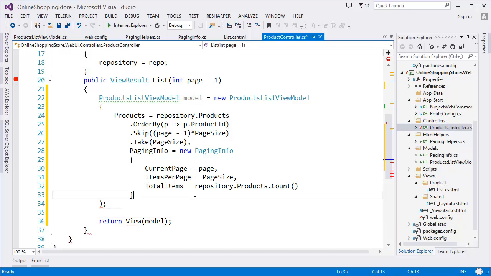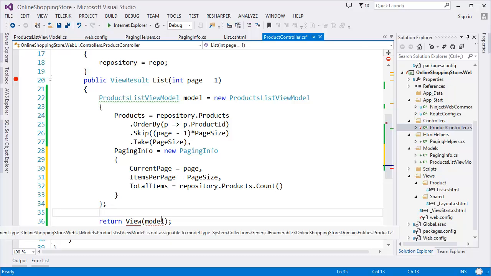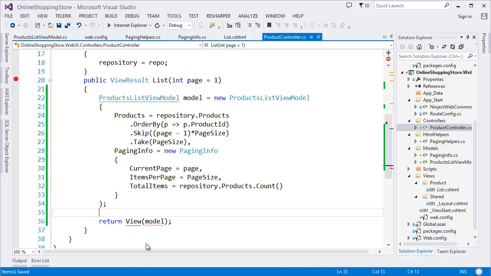All right. So what is the error? This is for this one. Okay. And then we'll pass through the model to the view. So in this case, the error is coming from the view. So let's go to the view.